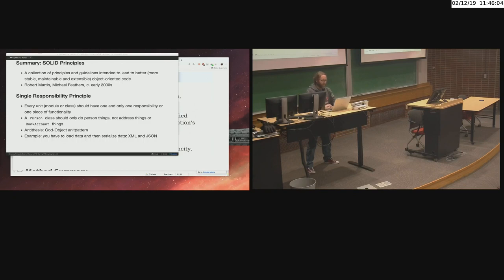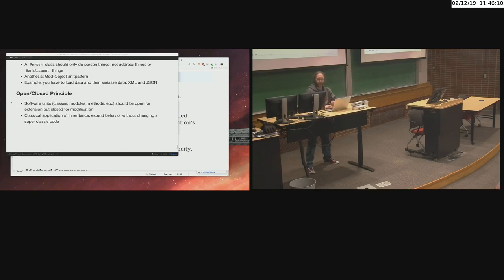The second one is the open and closed principle, excuse me, there's no responsibility in there. So software units like classes, modules, and methods should be open for extension but closed for modification. This is a classic example of inheritance. You extend the behavior, and in fact, extend is the key word that Java chose to use because that's exactly what you're doing, without changing the superclass's code.